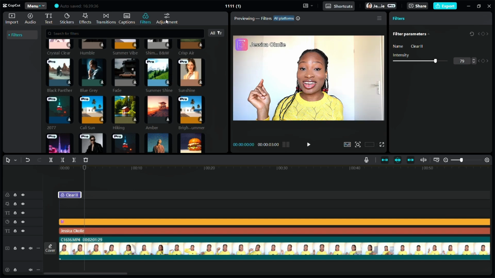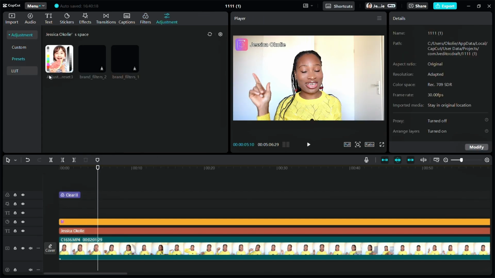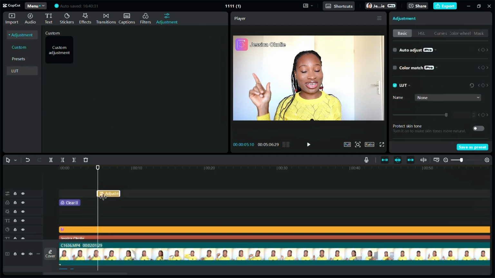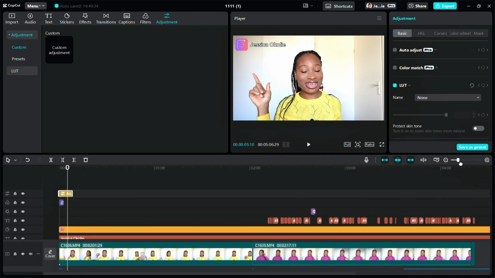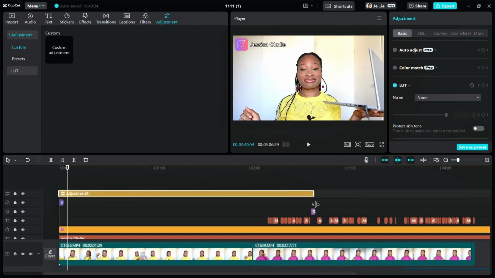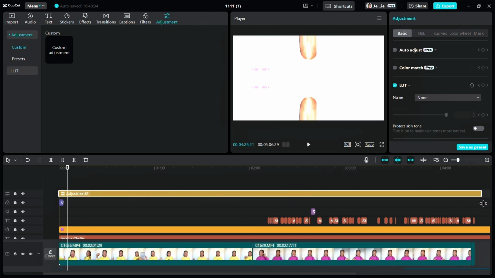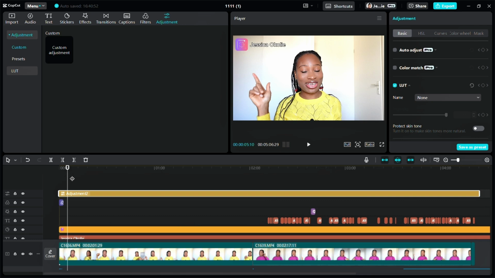For adjustment, they have presets here, but I would not advise you to use the presets. You just click on custom adjust, extend it till the beginning and extend till the end. I'll always advise you to do that so that whatever you're doing affects the rest of the clip and should not just be at the beginning or at the end, so that all your clips will be even. Now let's extend it till the end of the clips. Yep, so now it's at the end.